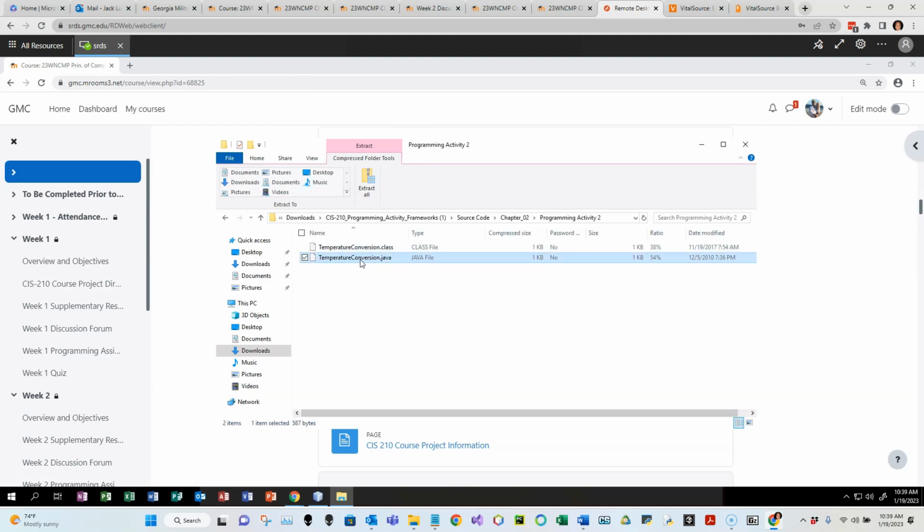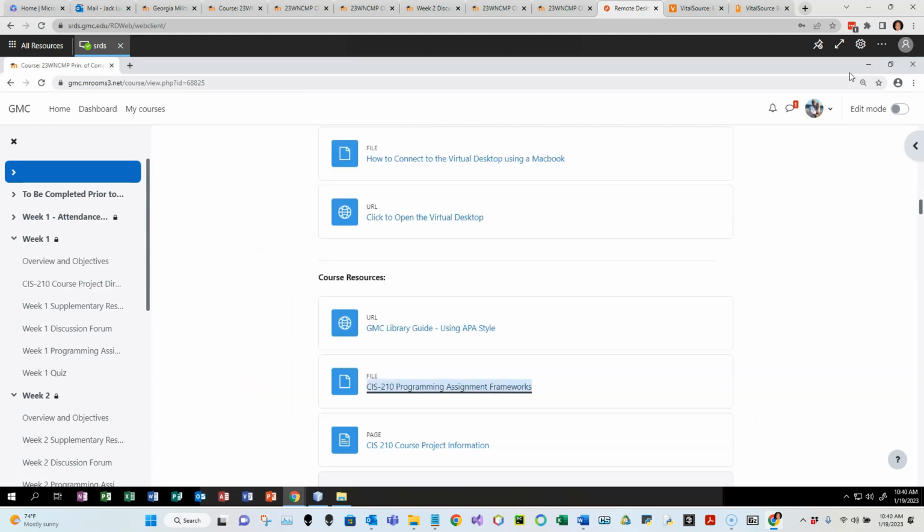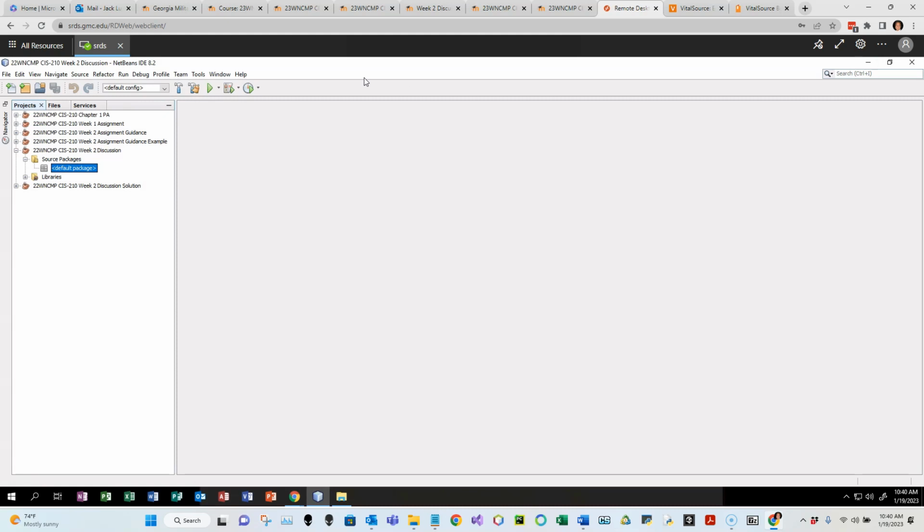All right, here's the Java file that it's talking about. How do we get this into NetBeans? Because a lot of you are just double clicking on it or opening it directly and starting to modify it and expecting it to run. No. Okay, so here's the Java file. We're going to minimize this. We're going to minimize this. We're going to go back to where NetBeans is the main application.